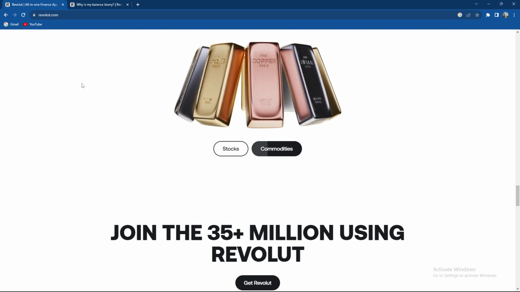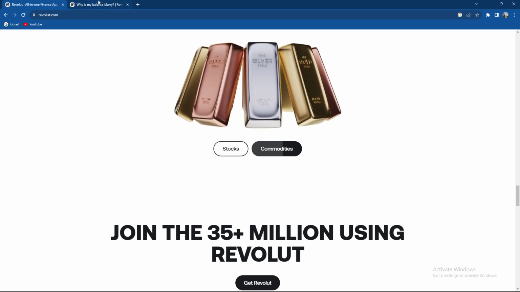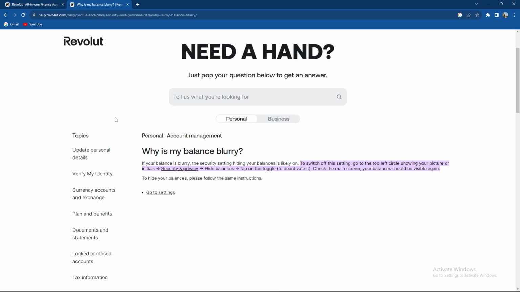There is a possibility that you have a blurry balance on Revolut, and why is that? If your balance is blurry, the security setting hiding your balance is likely on. Maybe it was turned on for security, because you just don't want anybody to mess with your phone. You don't want your balance to be shown if you're entering the app in the company of your friends or any other persons. You don't want them to see how much money you have, so maybe you hid your balance, or maybe it was already hidden. So how to unhide it?